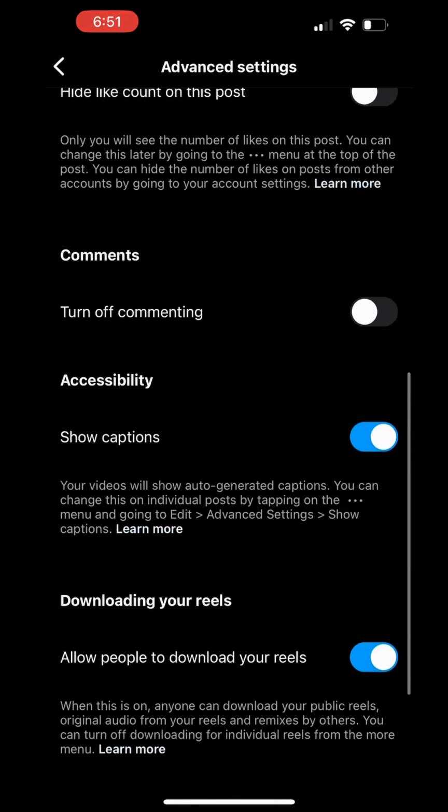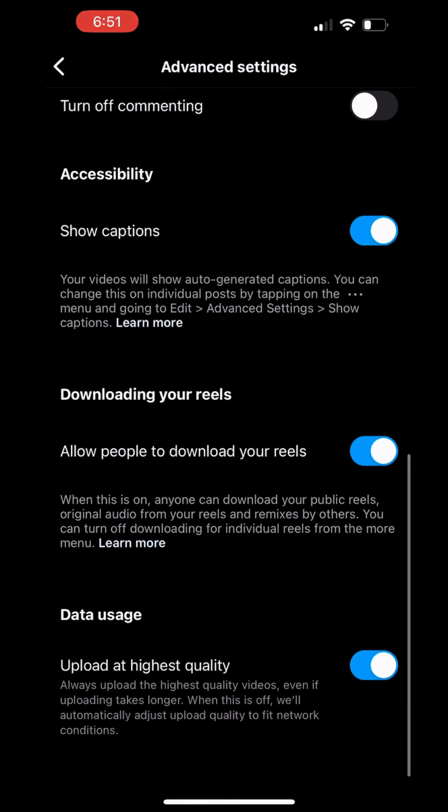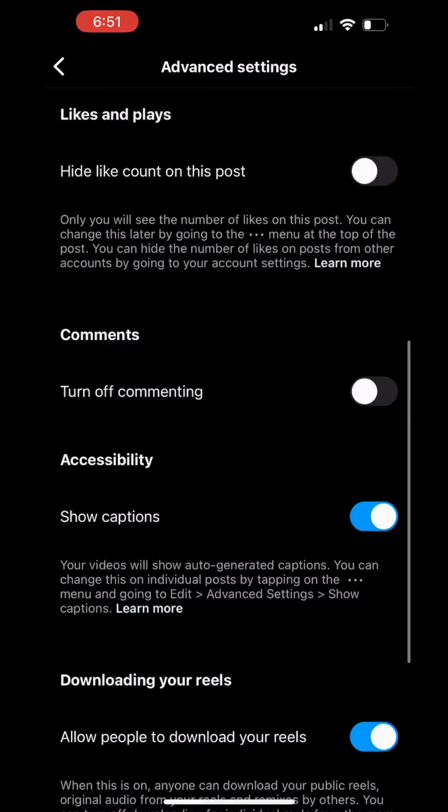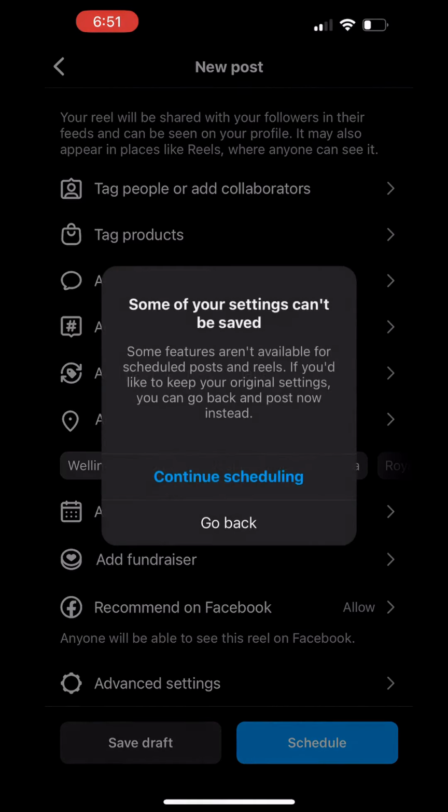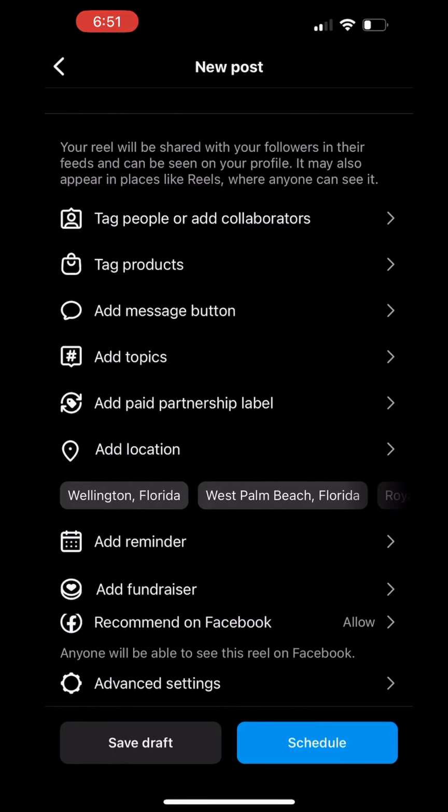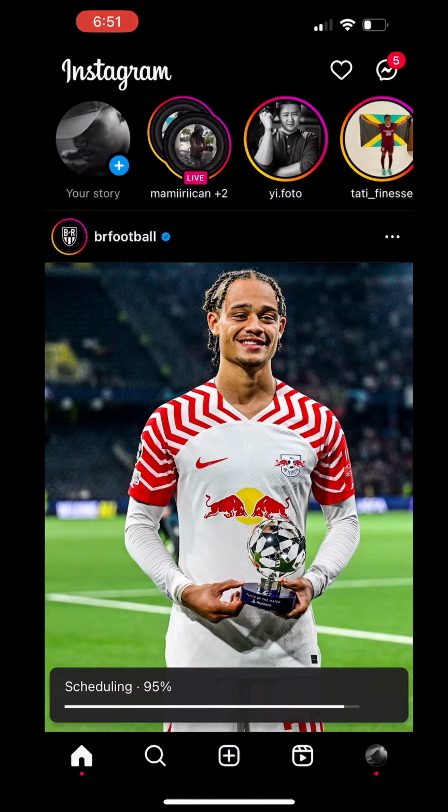Make sure you upload at the highest quality, and you can back out. It's going to say some of your settings can't be saved. That's completely fine. Just hit continue scheduling and then hit schedule. It'll upload to the server. It's at 95%, but once it's done, it'll tell you, okay, my content is scheduled for whichever day that you selected it for. And basically, that's all it takes, and that's it.